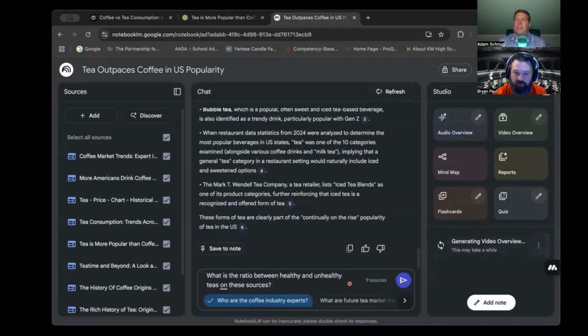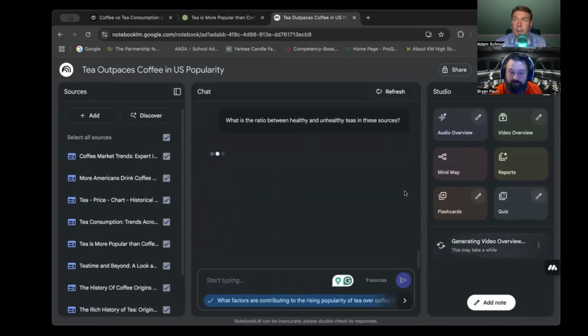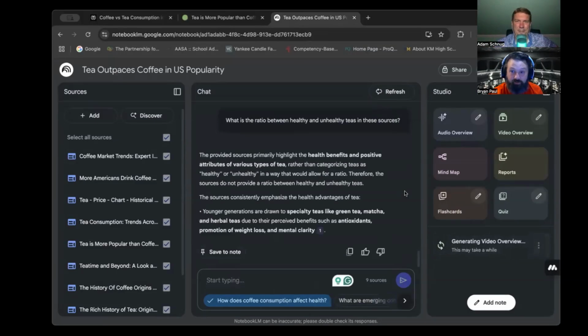I'm going to see if it gives the same conclusion, so I'm going to follow up with another question. What is the ratio between healthy and unhealthy teas on these sources? I think it should be in these sources. Yes, that is correct, in these sources. It corrected me, very nice. That might have been Grammarly.